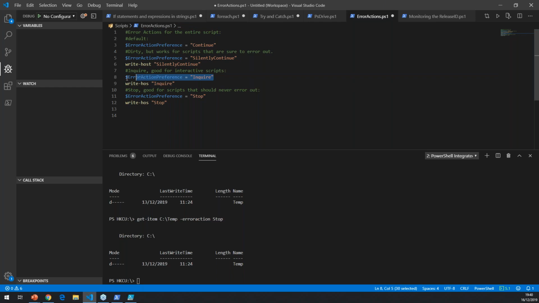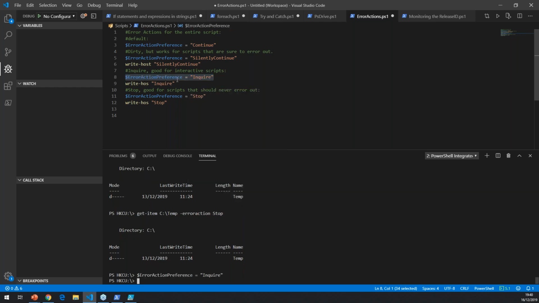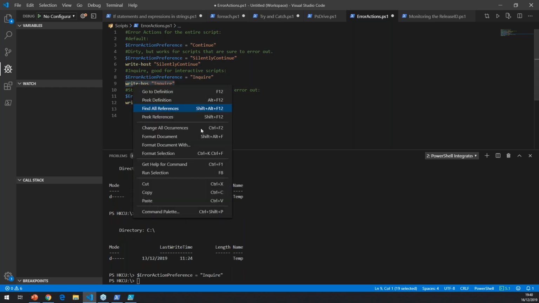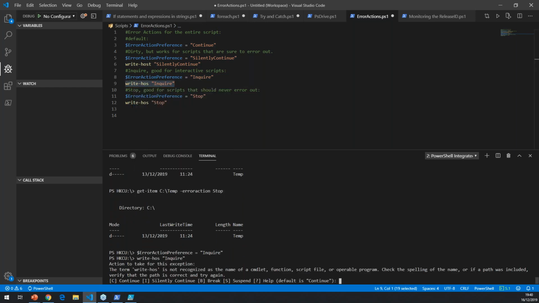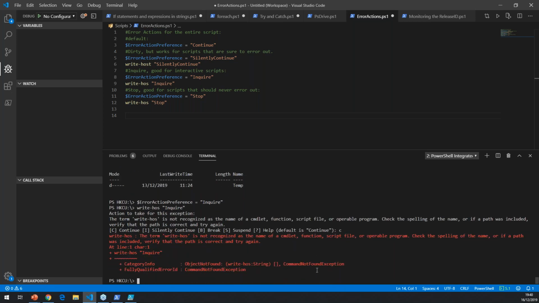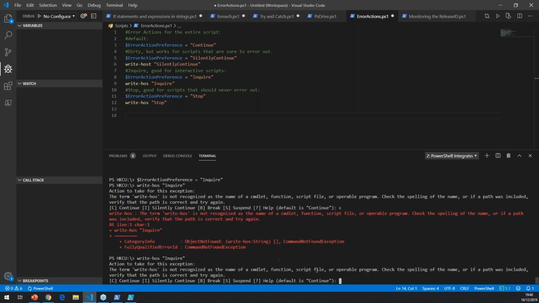Another option you have for the error action preference is Inquire. Every time an error occurs, just show me, hey, what's going on? So if I run the selection, you'll see, hey, the term Right-Host is not recognized. What do you want to do? And here again, you get these options that I've given up here, except Suspend. Suspend is more of a troubleshooting method, but here I can say, you know what, just continue, and it will print the error. If I execute the same again, I can say, no, this time I want to silently continue.